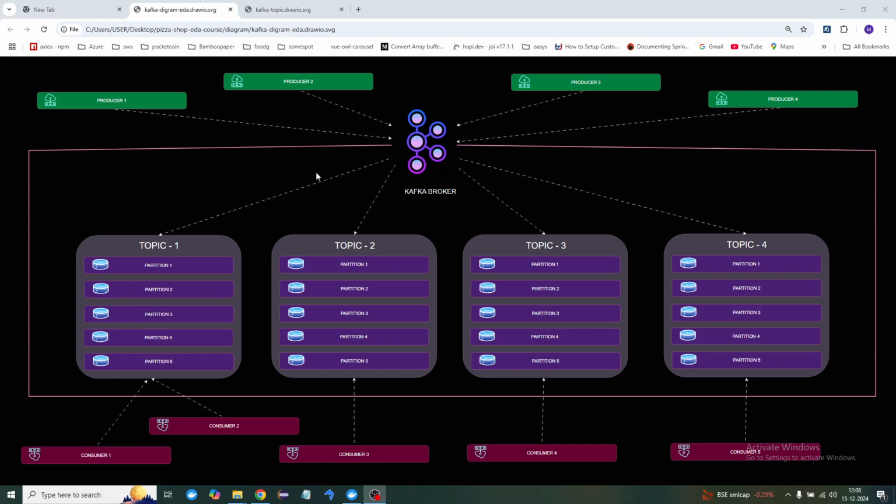So think of the producer as a customer in a coffee shop placing their orders. Every time a customer makes an order, they are producing a piece of data, right? That shop needs to handle it. The shop needs to prepare those orders, right?